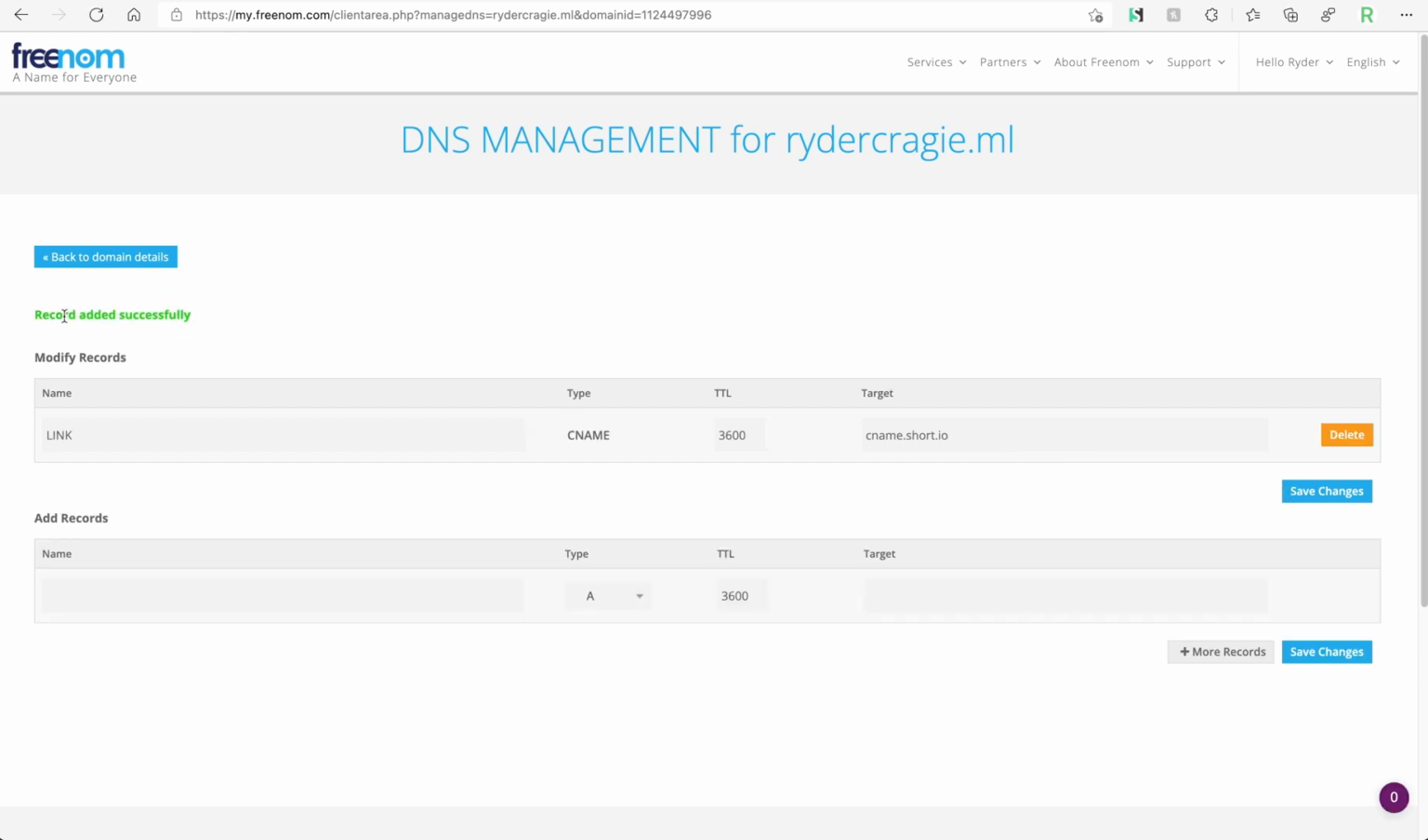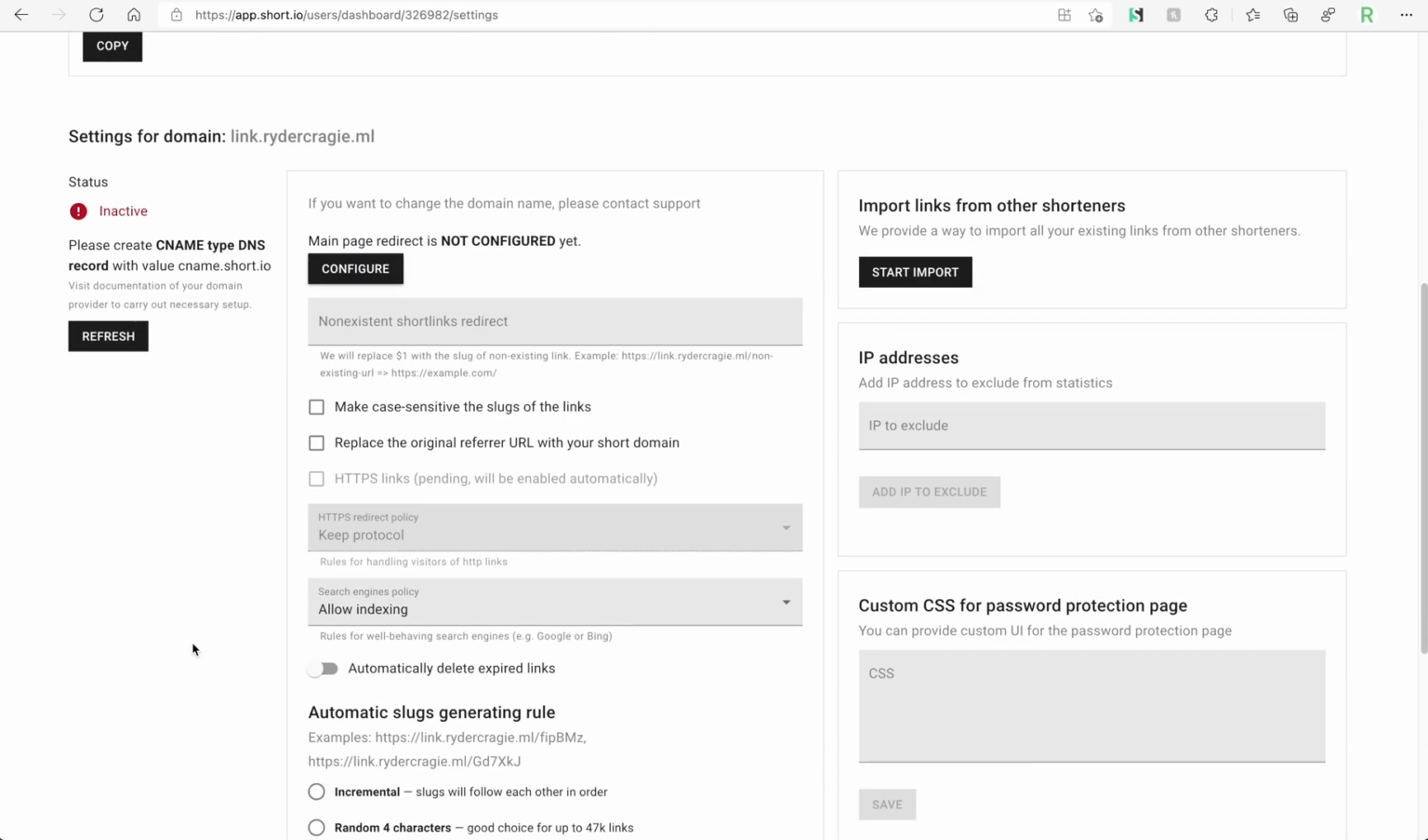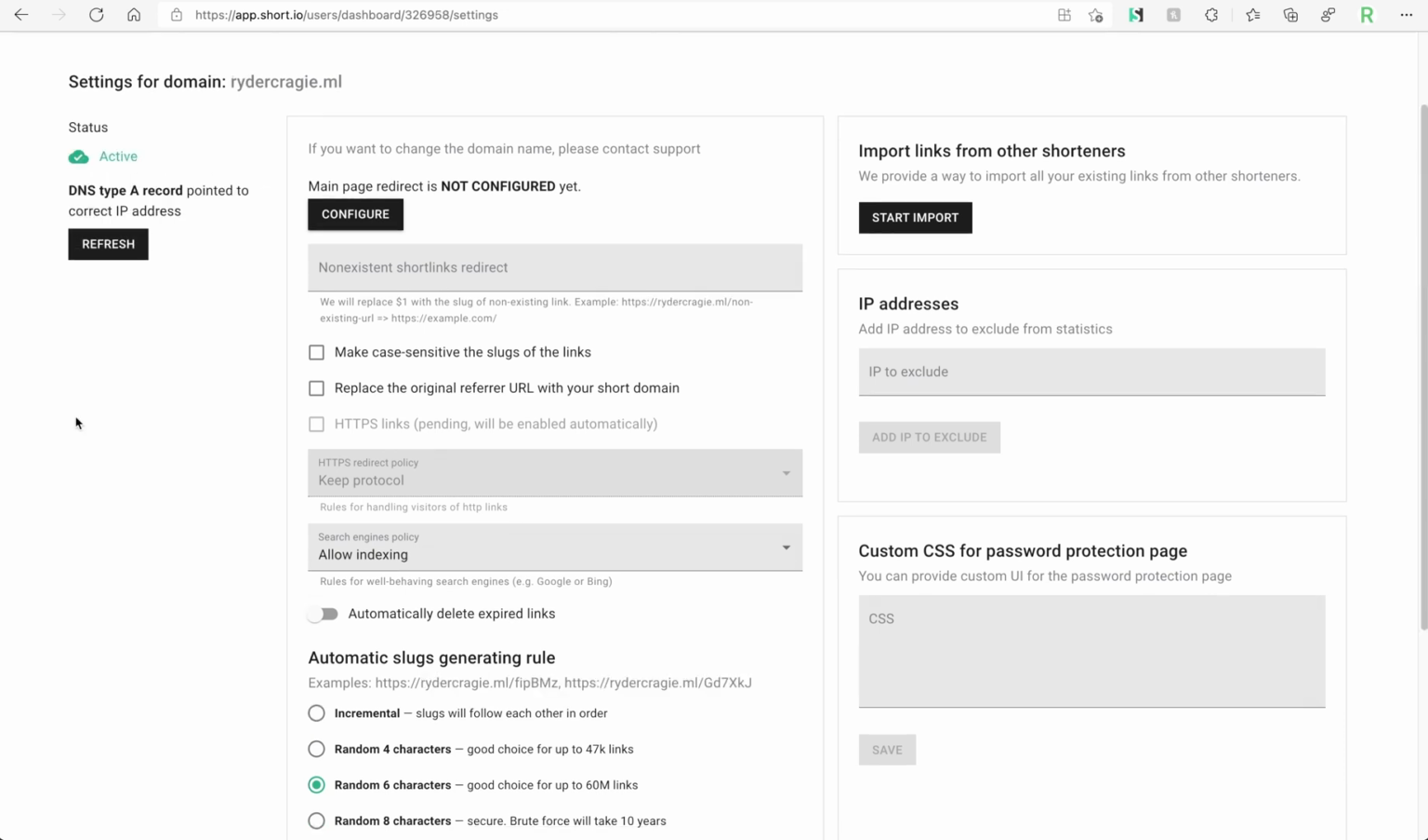And from here, it's the same as before. The domain is working with short.io and you can create redirect links. So if I go back to domain settings, and then click on refresh, you'll see that it says it's active.